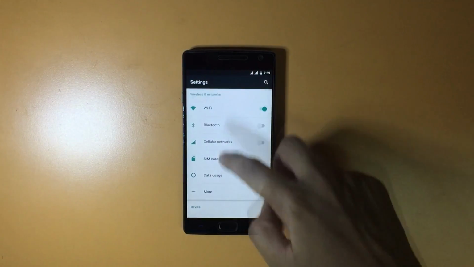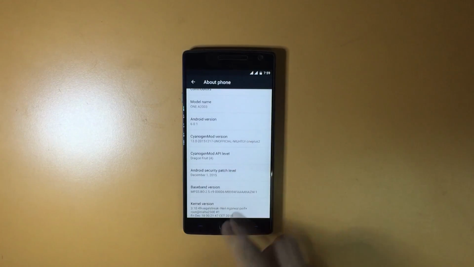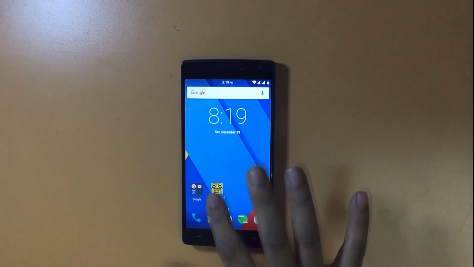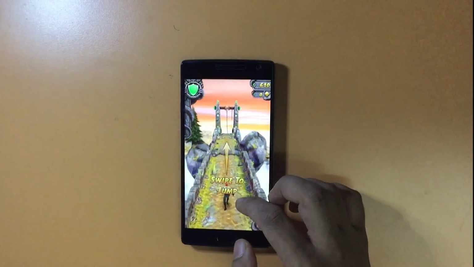And in this video I'm going to show you guys how to install CyanogenMod 13, which is based on Android Marshmallow, on the OnePlus 2. As the official Android Marshmallow with Oxygen OS is not yet released, if you want to enjoy Marshmallow on your device, then you will have to install CyanogenMod 13.